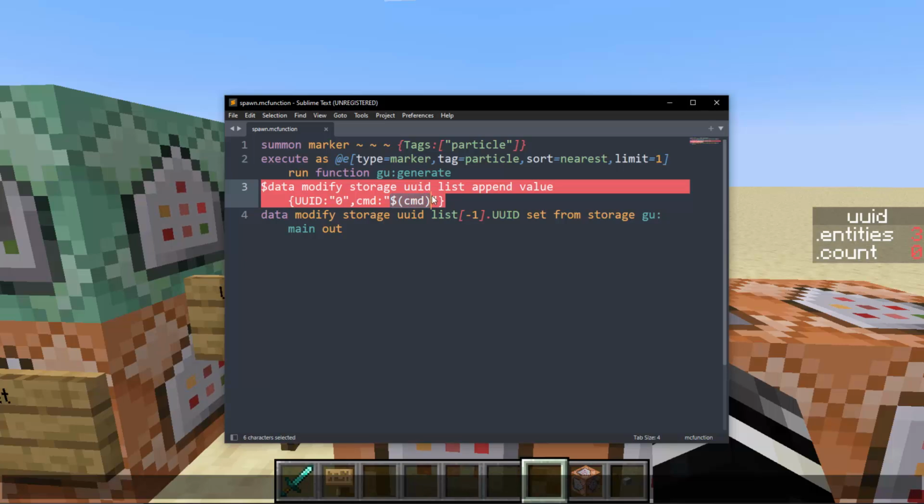So what we're going to do, using this as a macro, is add the command that we had passed in the function to the end of a list, which will be just an array of values. We are putting it at the end of the list, and we are adding a blank UUID slot at the end of the list, which we will then populate with the UUID generated by this function.